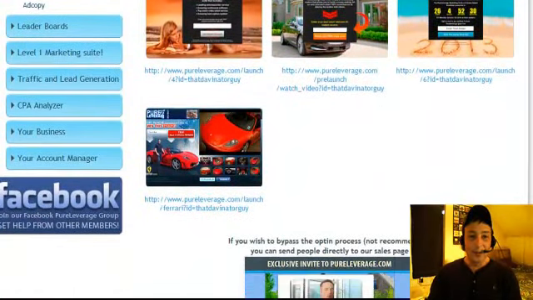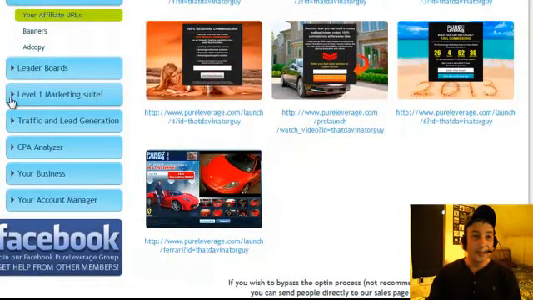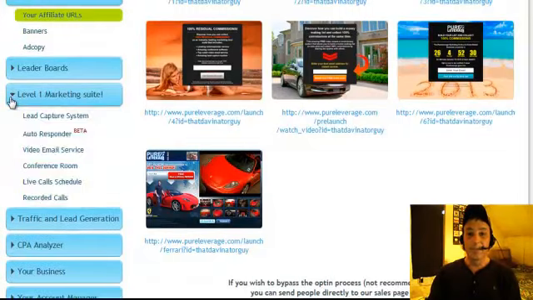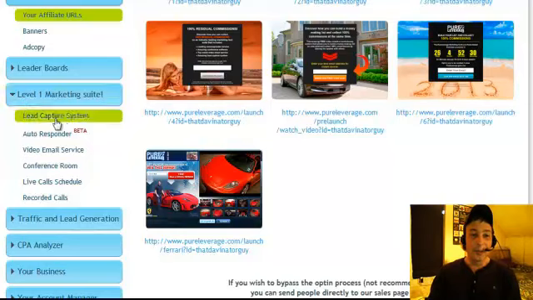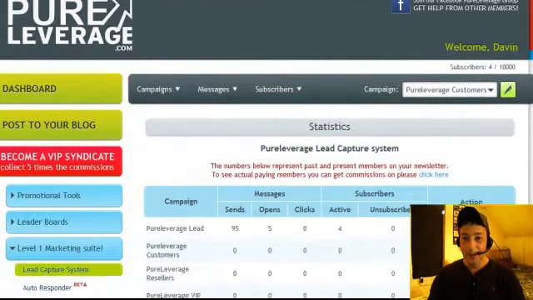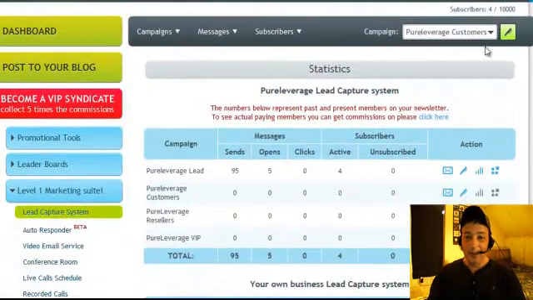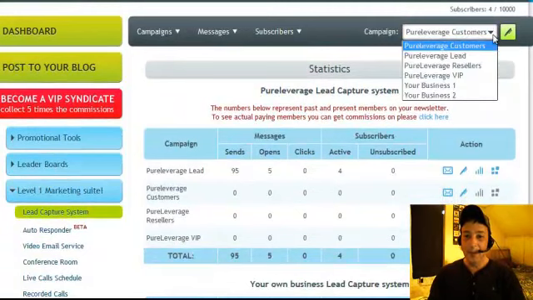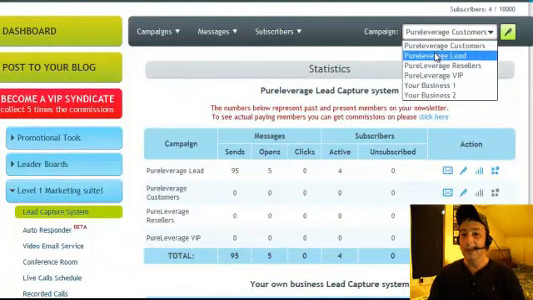Now that you understand that it ties into the back end of your lead capture system and your follow-up series, let's actually get into that area. We're going to go to the Level 1 Marketing Suite tab, and then get into the lead capture system. Right here at the top of the screen, you'll see we have 6 different campaigns.